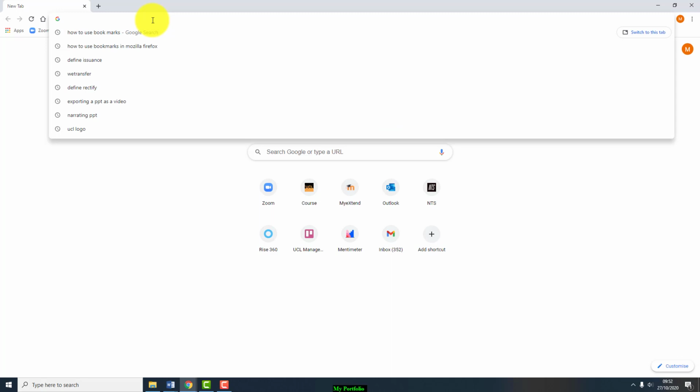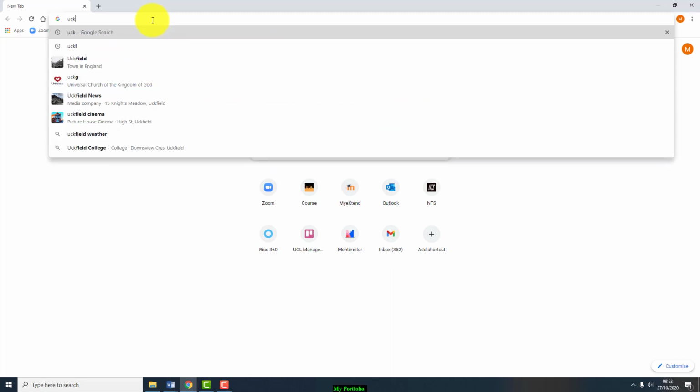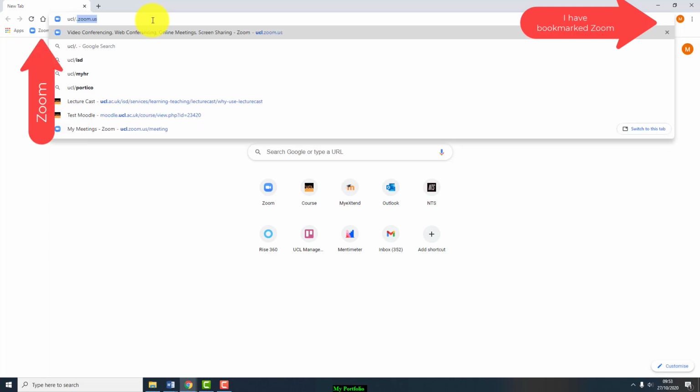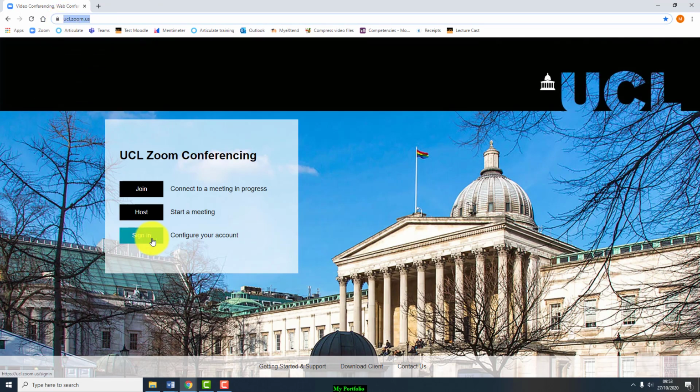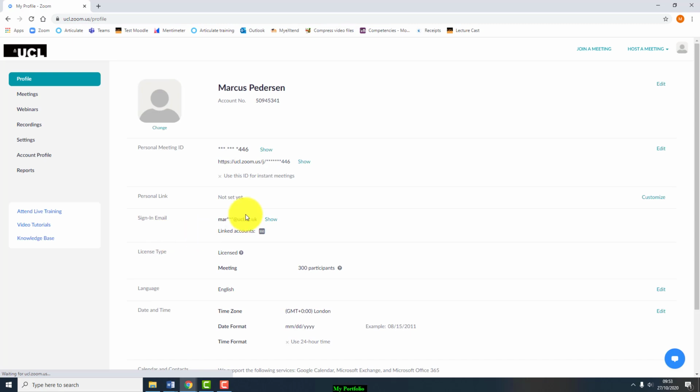To log into that UCL Zoom, you need to go to ucl.zoom.us. Like that. You'll be taken to this screen here, sign in, and then you'll be taken to your Zoom home page. Okay, this is your profile. Now to know that you are logged in with your Zoom UCL account, you'll have 300 participants here. Okay, so that's logging in.